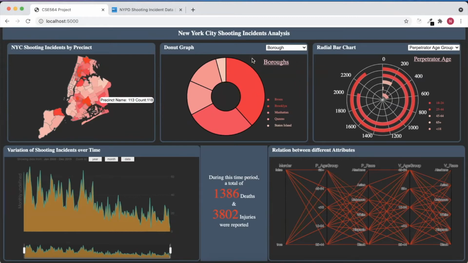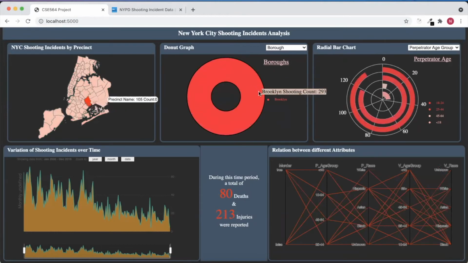This donut plot shows four different attributes: the boroughs of NYC, the perpetrator's race, the victim's race, and the jurisdiction. And this radial bar chart shows three different attributes: perpetrator's age group, victim's age group, and the victim's race. Here, the victim's race has been repeated just to analyze it with respect to the perpetrator's race as well, and vice versa. Now if I select a particular precinct, say 75, it will filter the data in the remaining graphs as well.